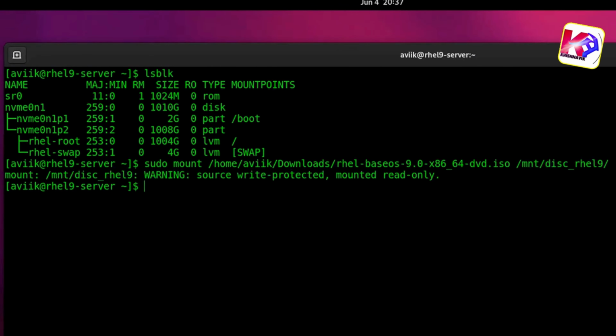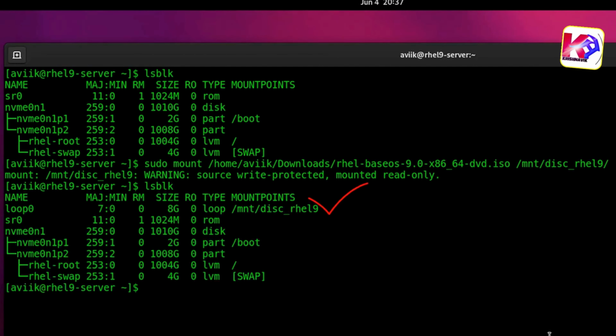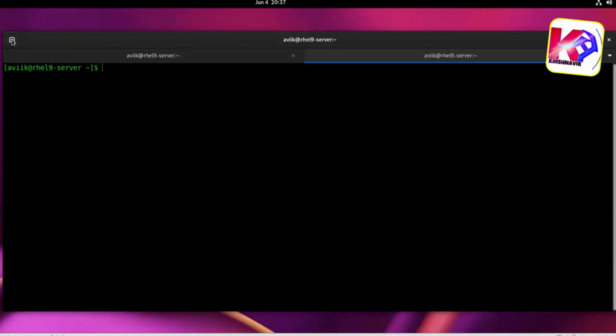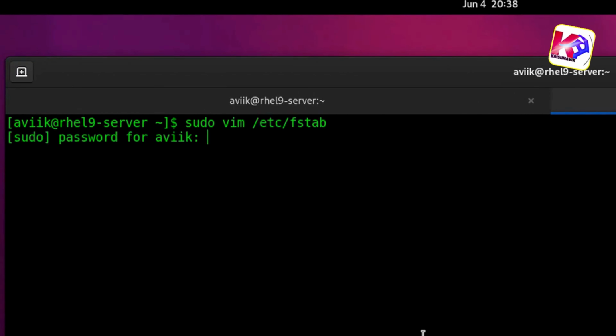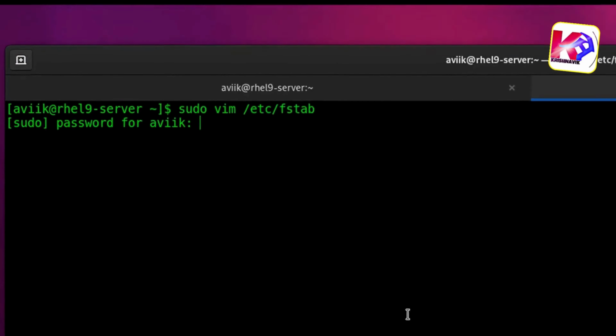Okay, let's check it again. Now it's mounted, but the mounting is temporary. After a system reboot, this mount will vanish. For permanent mounting, we have to edit the fstab file. Let's open one more terminal. Type sudo vim /etc/fstab. Type the sudo user's password.